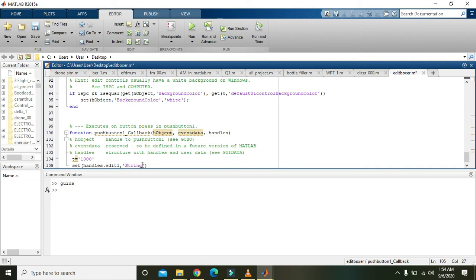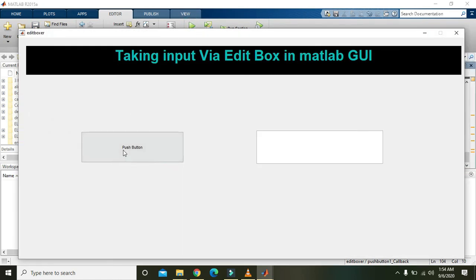Why is it so? Because an edit box cannot display an integer, it will always display a string. So these quotes actually tell us that these are strings and not integers. Okay, now we have run it and we will press the push button. We can see that 1000 is displayed on the edit box.